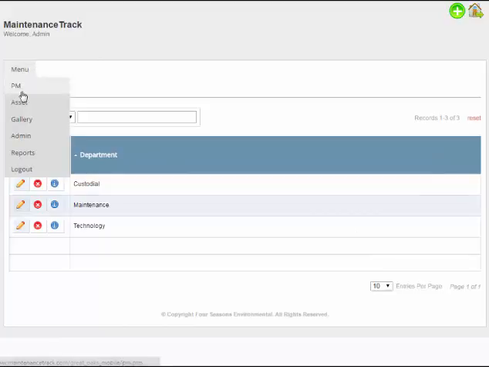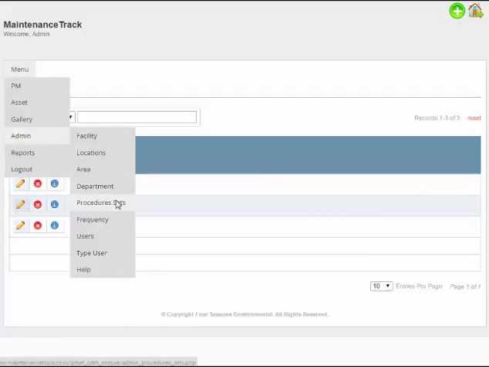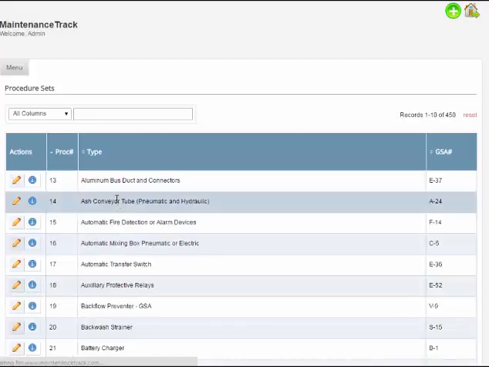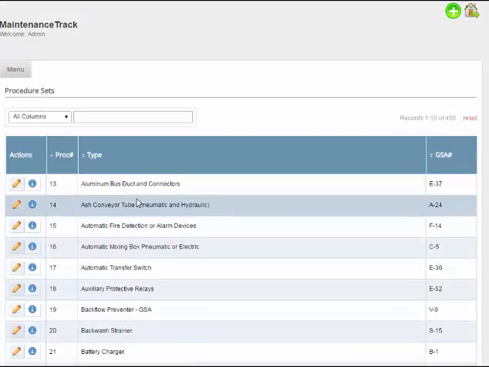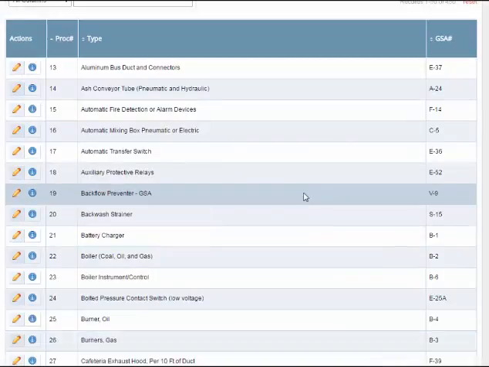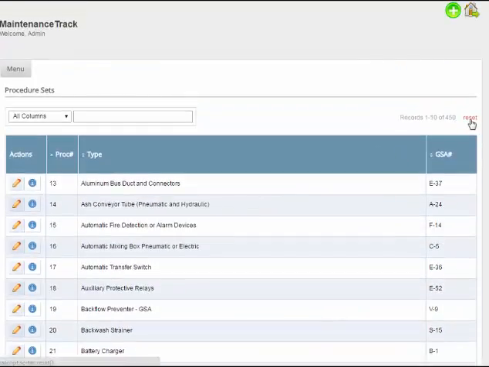The next section is the Procedure Sets section. The Procedure Sets section lists the procedure sets that may have been put into the Maintenance Track system. Here, you are only able to view and edit the name of the procedure set, not the actual procedure set itself. That functionality is available in the PM section. As always, you have your search bar at the top, the ability to change how many you are able to see per page, and to reset this page if you would like to.